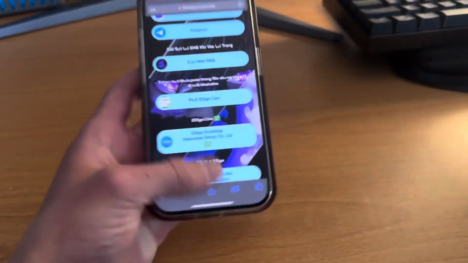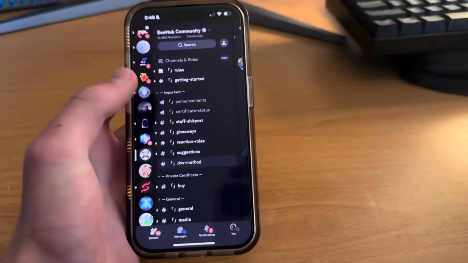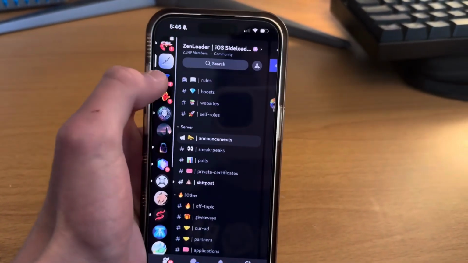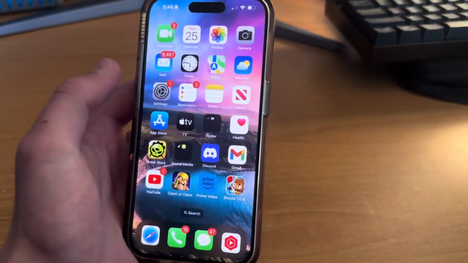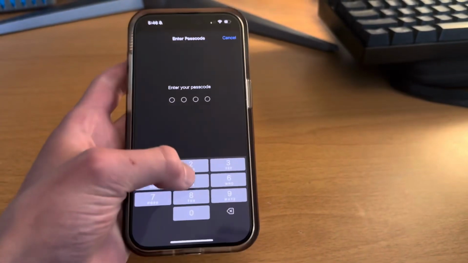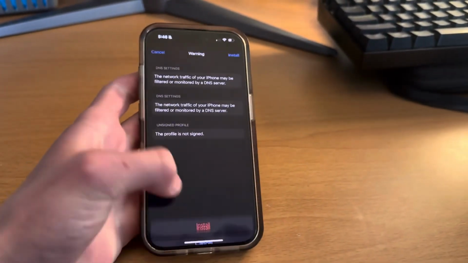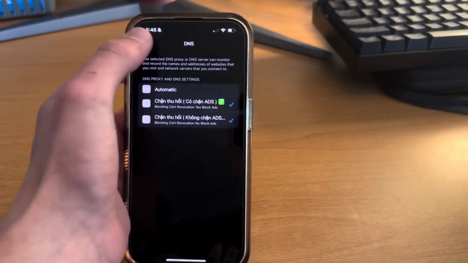Now, I know it might seem kind of sketchy, but trust me, this is a very trusted source. If you go on any Discord, such as the Eon Hub Discord, which I'll have linked, or the Sam Hub Discord, which I'll also have linked, they both use this exact same DNS. So you can go in and install it, and hit install. And the DNS will be all set up. You can click on it and see that it's selected.